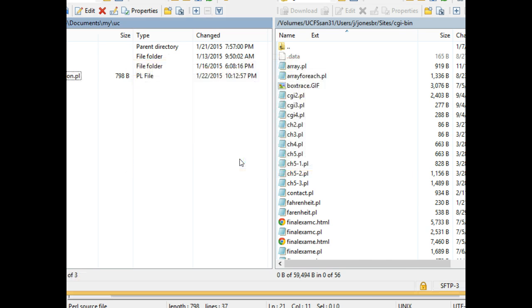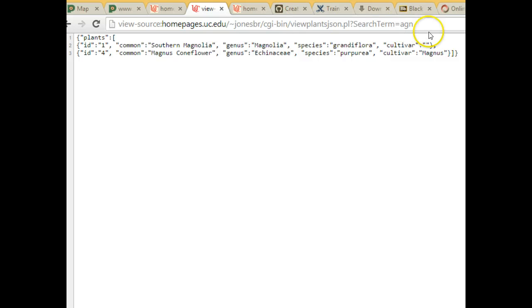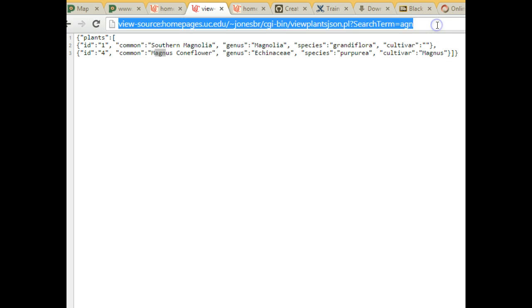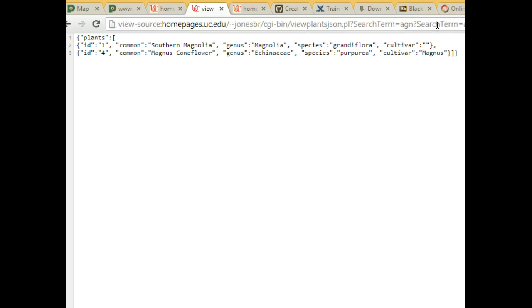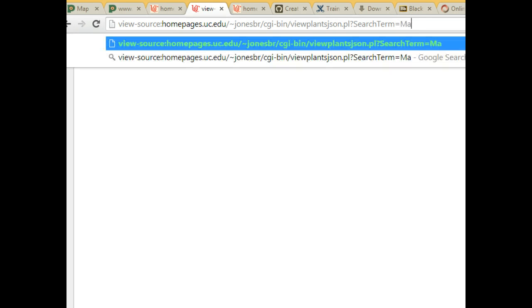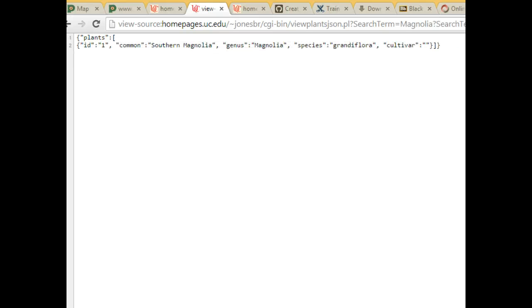Okay, just to confirm that things still work as they do, I'll leave the search term as ANG, and we should get the same value here, Southern Magnolia and Purple Coneflower. So I leave it as search term ANG, refresh, we get the same value. Now let me change the search term to Magnolia, and we should only get the Magnolia. Sure enough, look, we only get the Magnolia.